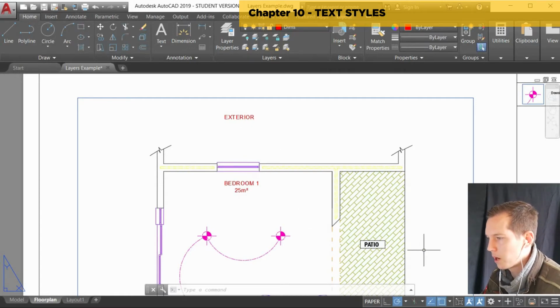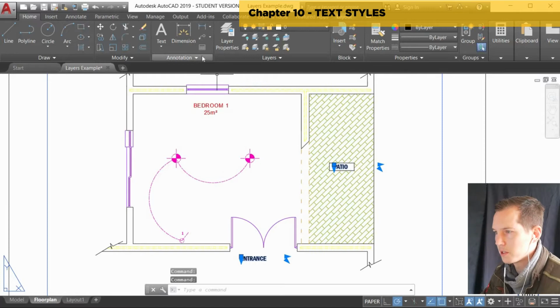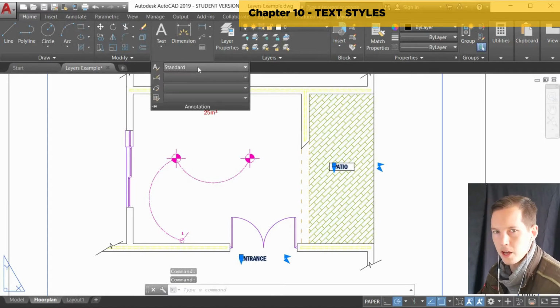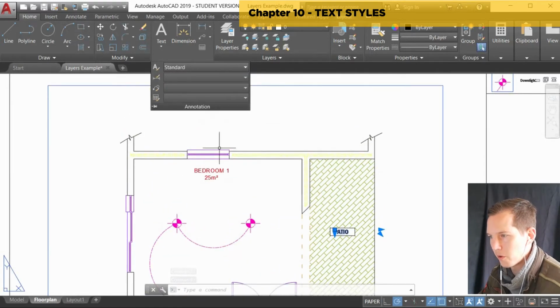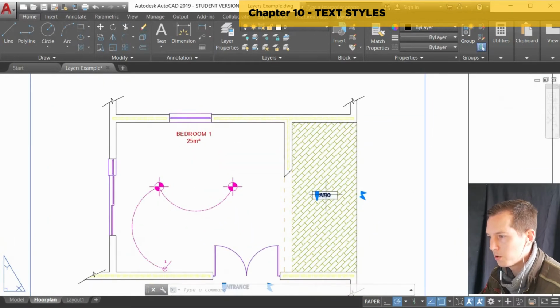And you'll see that there were a couple other objects that I had put in here before we started the chapter, which were patio and entrance. And you see they look different because if I go to annotation, they're still in the standard style, okay? But these two new ones that I created, I put in the Tim text style. But that's fine. I can also change the style of these things by just changing their properties, okay?